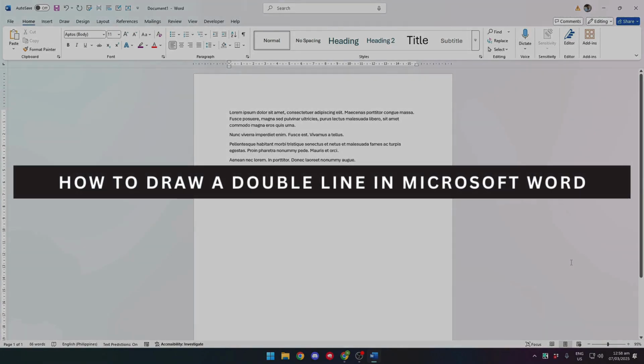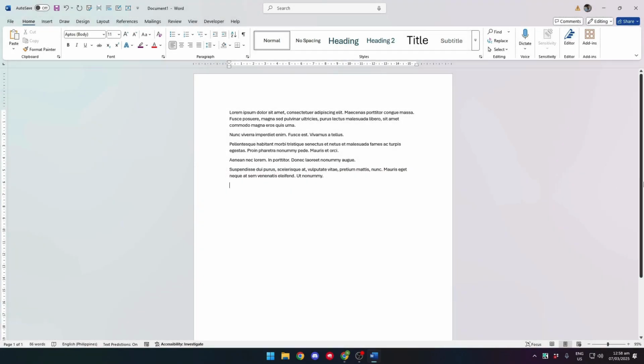Let's see how to draw a double line in Microsoft Word. First off, we want to open Microsoft Word. And as you can see right here, we have our document ready. Now to draw a double line, there are two ways to do this.